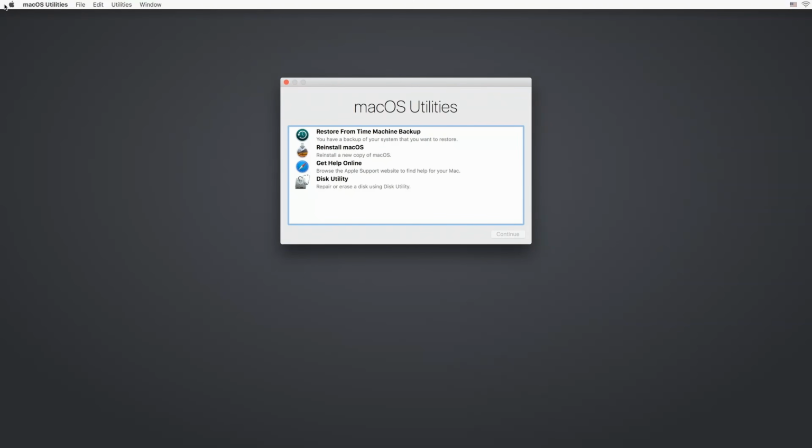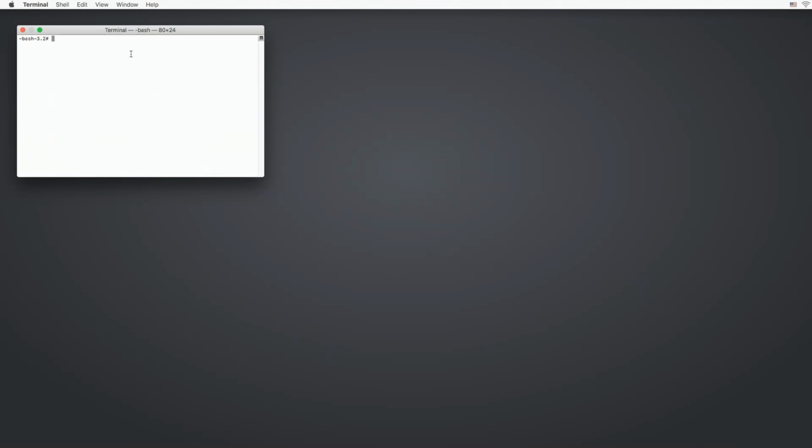Okay, booted back up into recovery mode. Go to the Utilities menu up top. Again, choose Terminal. We'll zoom in on this terminal window.